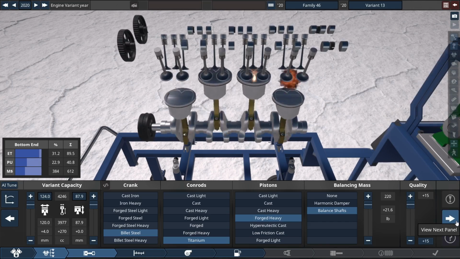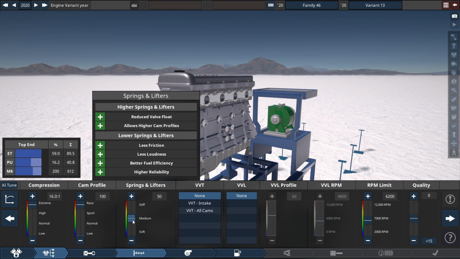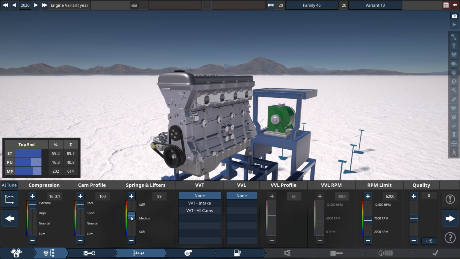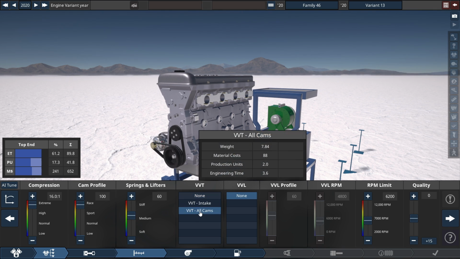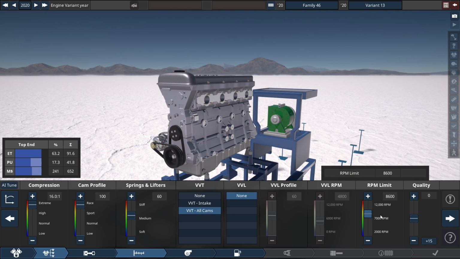Same thing up to quality. For the compression, you max this bad boy out to an extreme level, maximize it to a 16.0 to 1 ratio. With the cam profile, same thing, max this to 100 at a racing setting. The springs and lifters, increase this by 10 from a 50 to a 60. And we're going to be implementing VVT for all cams and increase the RPM to 8,600 RPM.